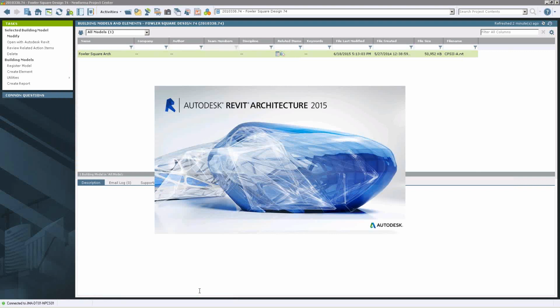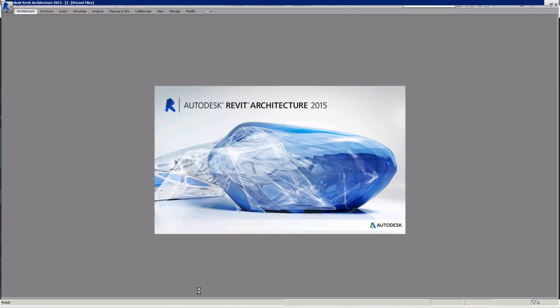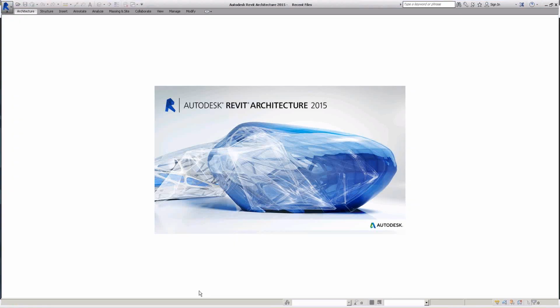But now I'm just going to wait for the beast to load up. It doesn't take too long, but just give it a few seconds here. I just kind of wanted you to see in real time what's going on. But those of you who work with Revit on a regular basis know that it doesn't just pop open as soon as you click the button.